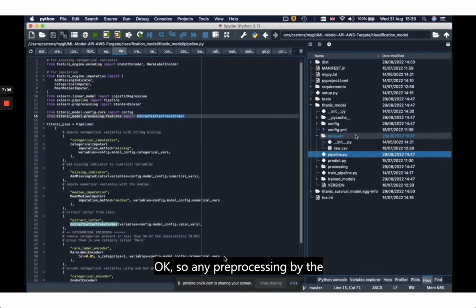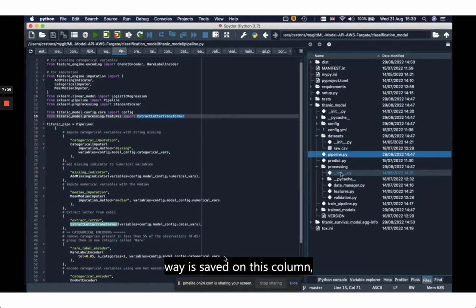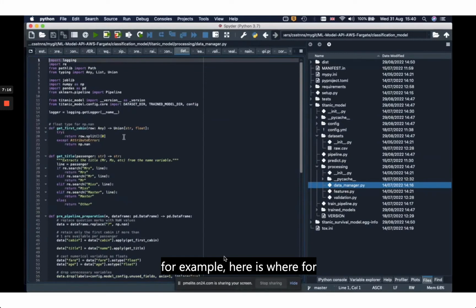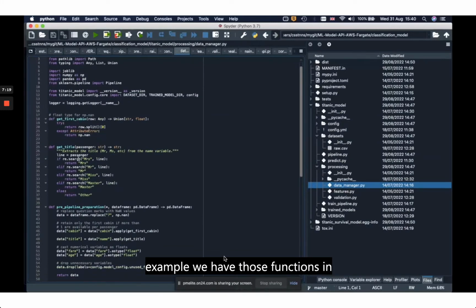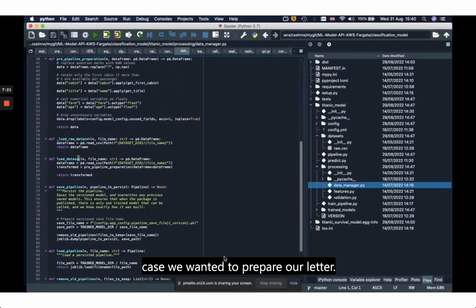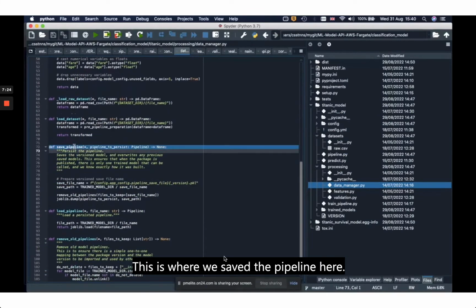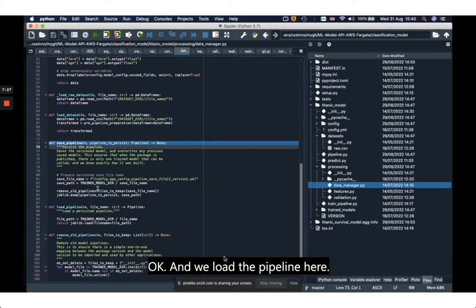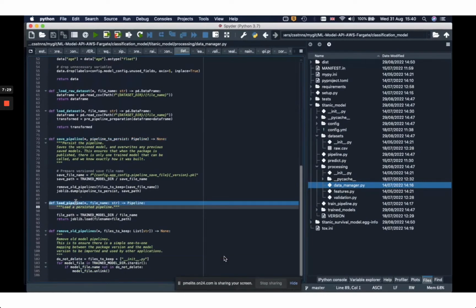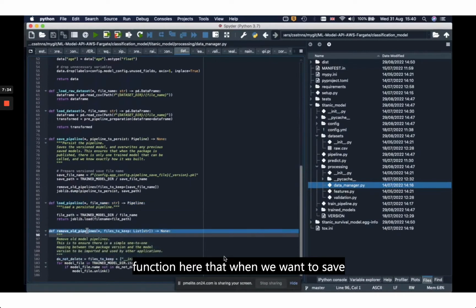So any pre-processing, by the way, is saved in this folder called processing. Okay, so data manager dealing with features and applying validation. If you look at the data manager, for example, here is where we have those functions in case we wanted to prepare our data. This is where we save the pipeline, and we load the pipeline here. Okay, and as you can see, we have a helper function here that when we want to save the pipeline after we apply training, we delete any existing pipelines and then only save the most recent one.